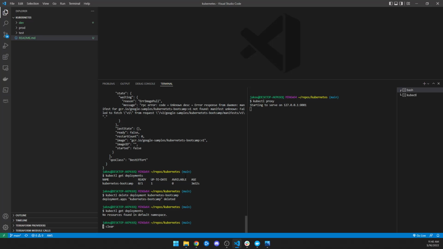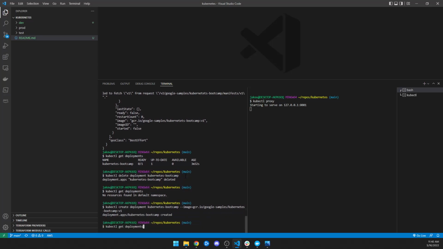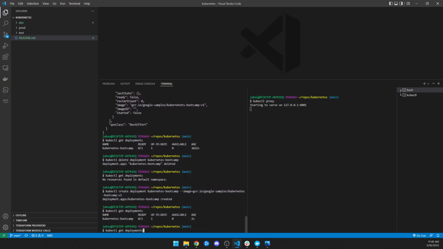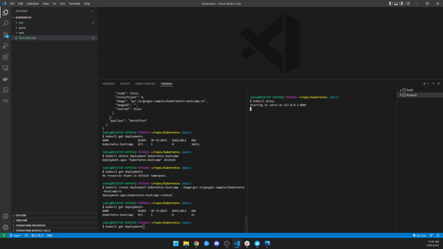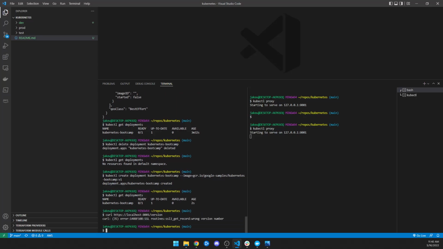If I go up into my command history, I can create a deployment again, and this time I'm going to spell Kubernetes correctly, like that. Now I've got this guy running. Let me restart my proxy. The proxy's running, and I'm just going to curl this version, and I got the wrong version again.